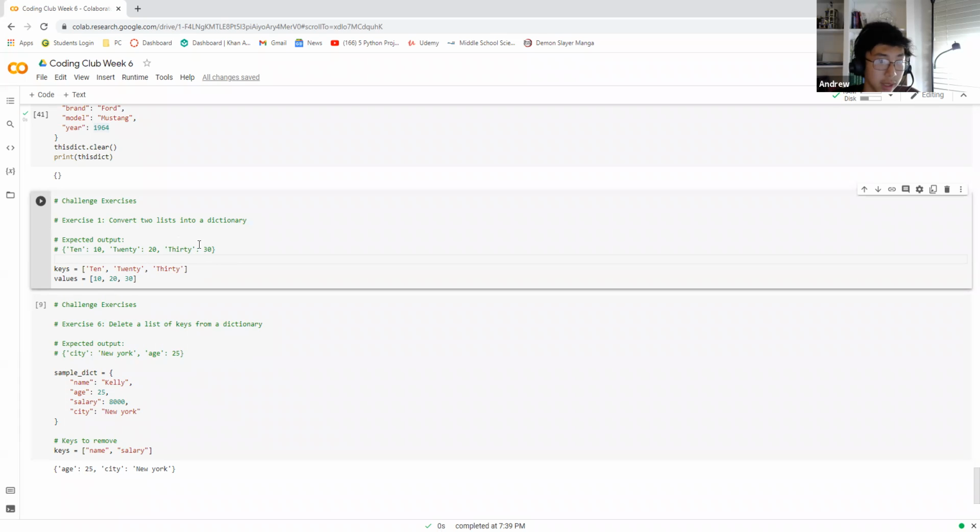There is a way to use .zip to create this dictionary, which I can show you guys after I show you the for loop method. But use what we've used so far. Use the for loop method to try and create your dictionary. So I'll give you guys 5 to 10 minutes to do this one.